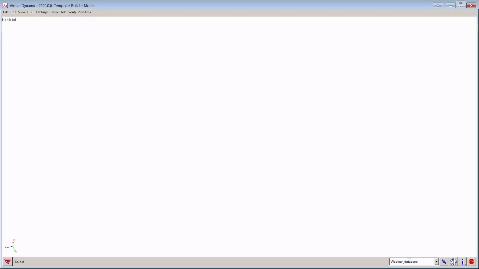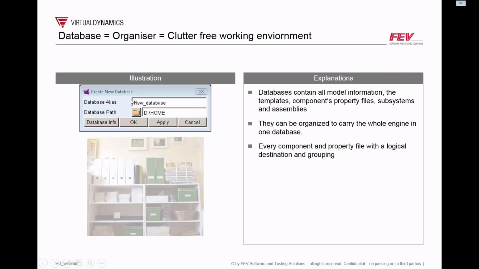Webinar underscore database. I'm focusing so much on databases, so what is exactly a database? I have a couple of slides. A database is basically an organizer. It helps to create a clutter-free environment, especially when you're working on multiple projects together. All the components and property files will belong to a particular database. And there is no correct answer of how you should organize your database. A database can be for a particular project. In a particular project, it can be for every variant or every loop.